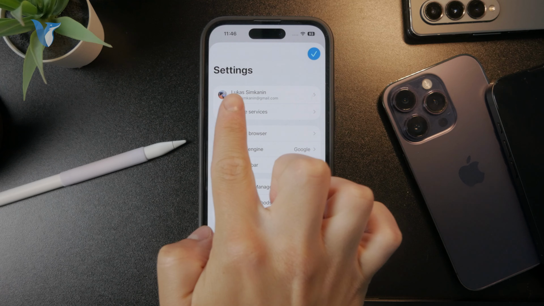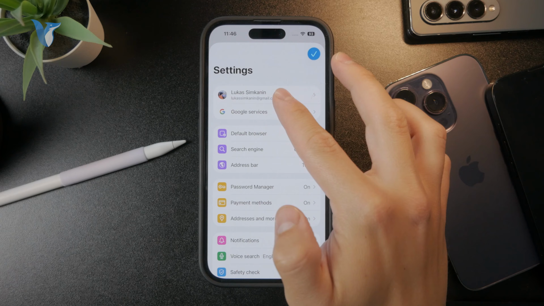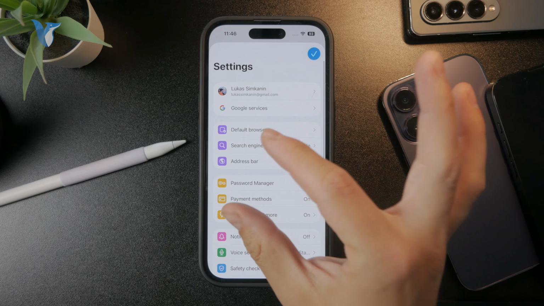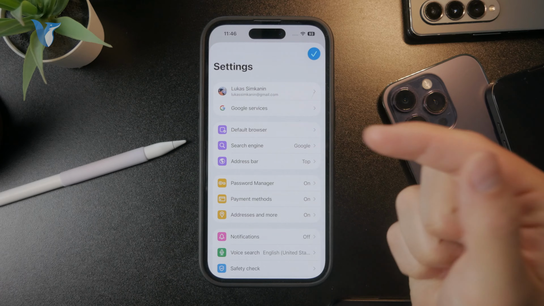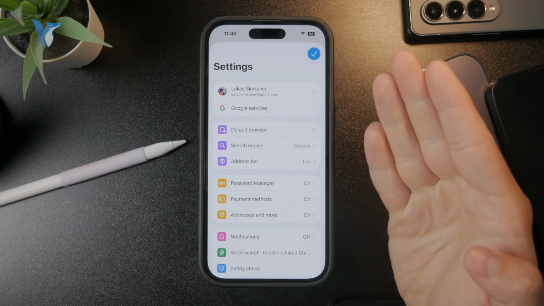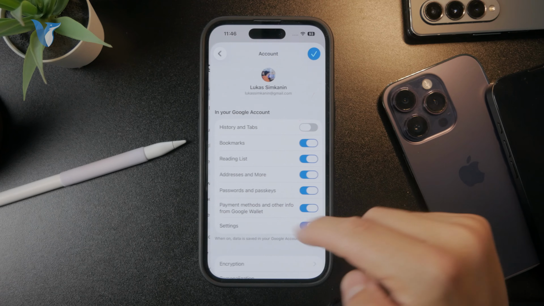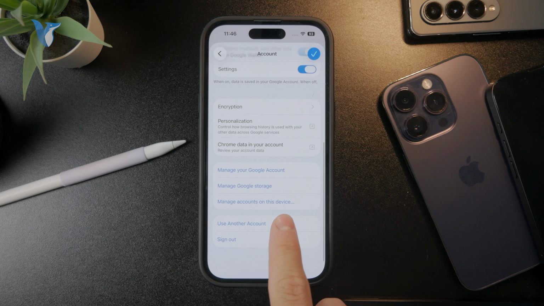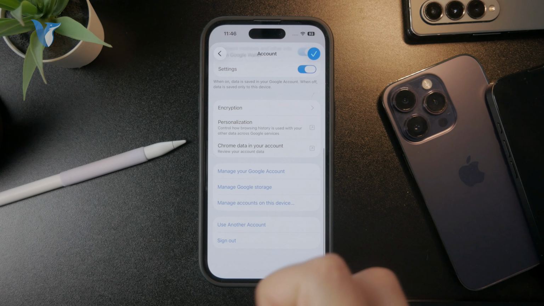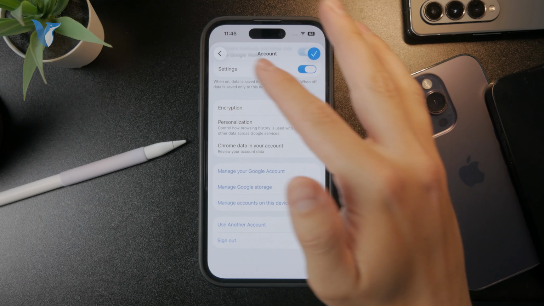You can see I'm signed in with this particular Google account, so you should know that the passwords are attached to one Gmail. And if you want to change the account, just tap on it like this, and at the bottom we have the ability to use another account. So if you don't find your passwords attached to this one, you can sign into a different one.